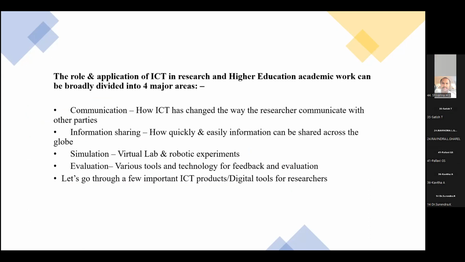So the role and application of ICT in research and higher education or academic work can be broadly divided into four major areas. The first one is communication. Communication with fellow researchers or fellow colleagues without any geographical barrier. Today we will be able to connect to the research community spread over the world. So we will be able to interact with them and seek their expertise or experience.